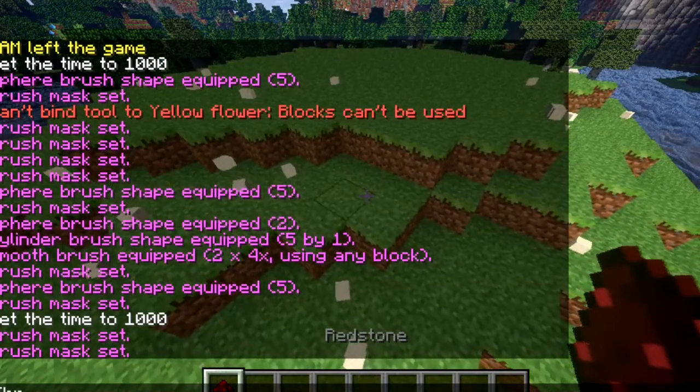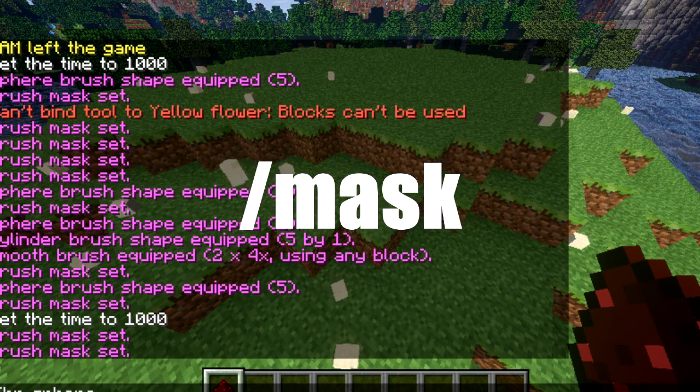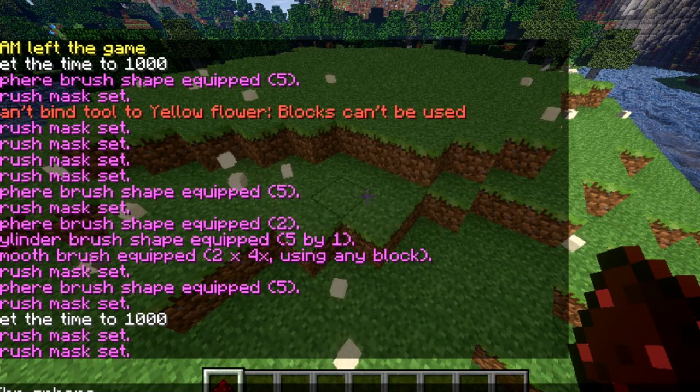You know if it's disabled or not by typing /mask. If it says enabled, then make sure you type the command in again, and then it should disable.